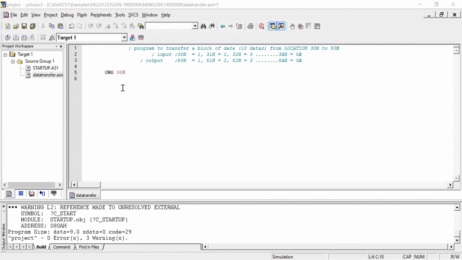So now, just look into the program. We have an instruction. First instruction, MOV R0, #30H. Why are we moving this 30 to R0? As per this instruction, 30 is moved to R0. Now in R0 we have 30H because we have to point to this particular location, that is the source location.